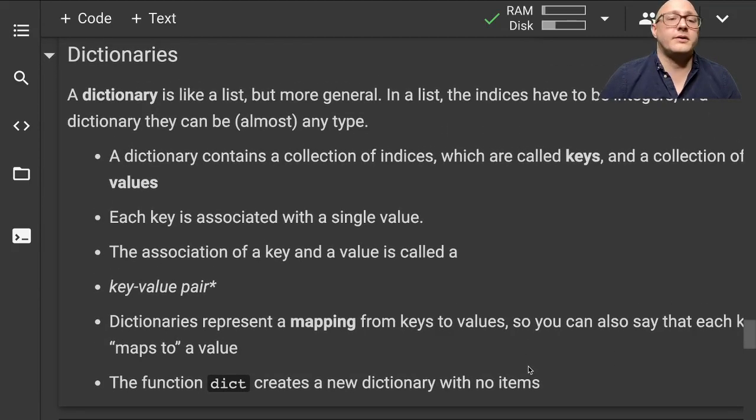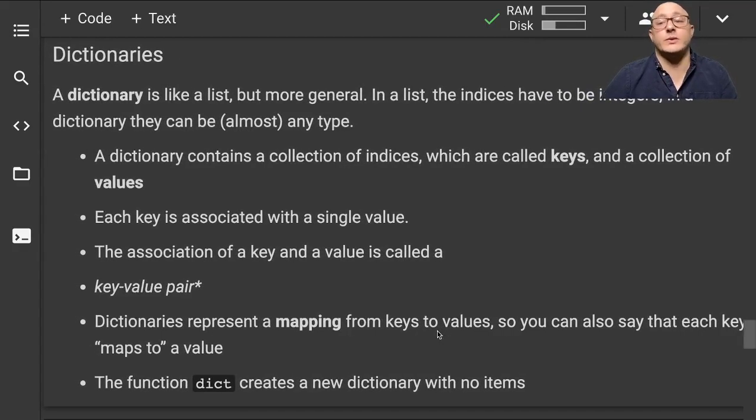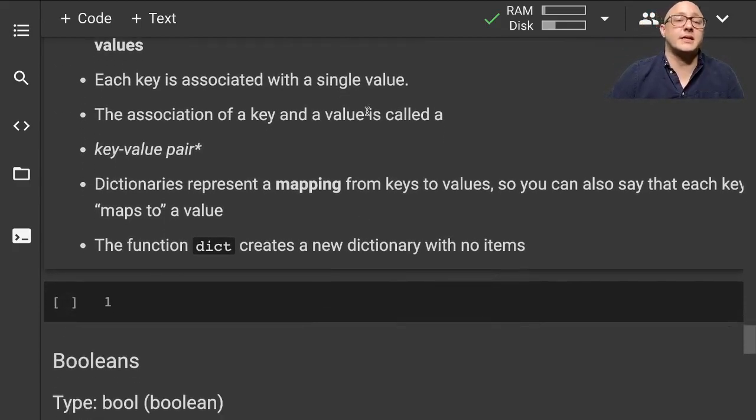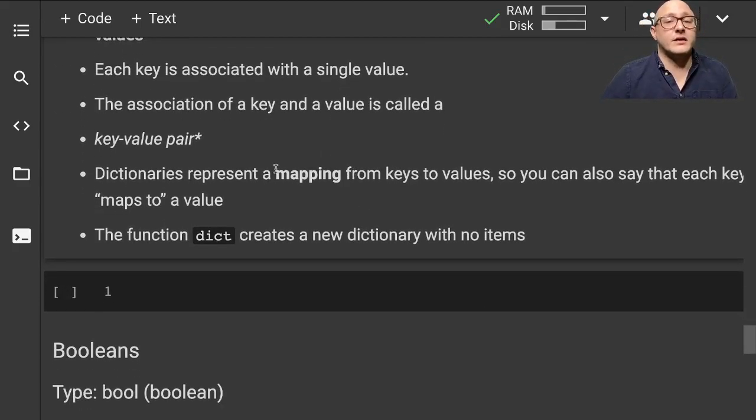So what exactly are dictionaries? Dictionaries are like a list, but they're very, very generalized. In a list, the indices must be integers, but in a dictionary, they can be of basically any type. Dictionaries contain a collection of indices, which we call keys, and they correspond to a collection of data, which we call values. Now, each key is going to be associated with a single value, and this is basically called a key-value pair.